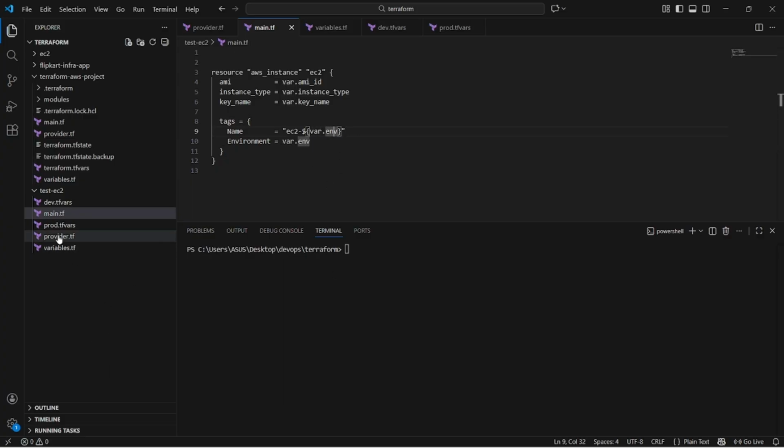Suppose I create the EC2 machine for the prod environment, then it will take the name prod EC2 machine. So the value will change based on our dynamic value. Suppose we apply the dynamic value for the prod environment, then it will take prod. Suppose we create it for the UAT environment, then it will take the UAT environment. Suppose I create it for the SIT environment, then it will create the SIT environment. So these are the things we created here.